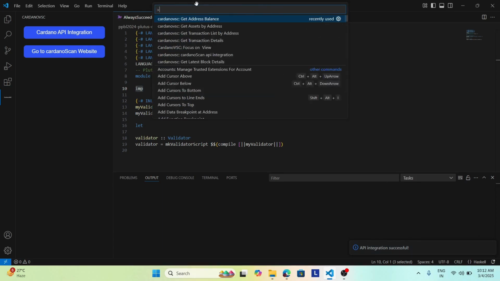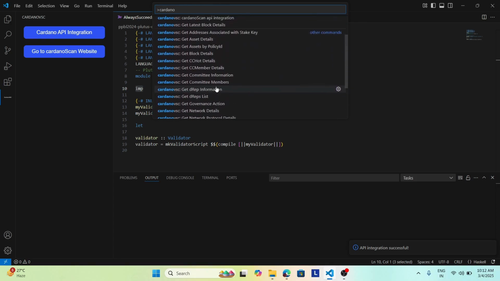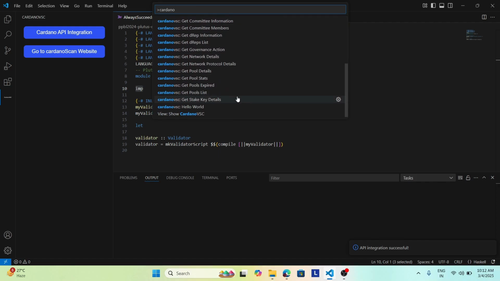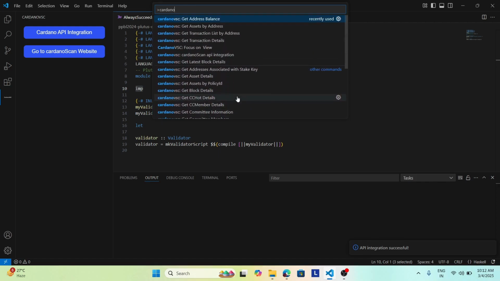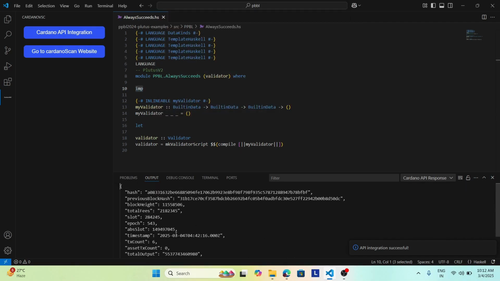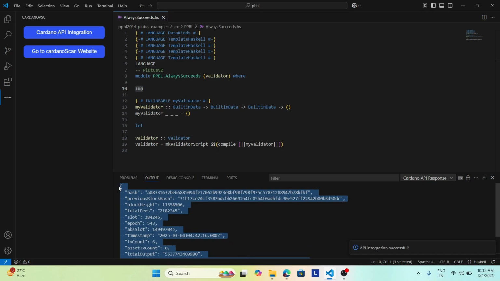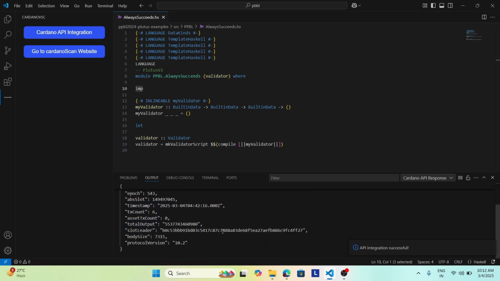And then we can go to the list of commands. These are the list of API calls to the Blockchain Explorer that we can use. So for demonstration purposes, let us go first and get the latest block from the Cardano blockchain. Once selecting that, we can see it shows the latest information for the latest block that was pushed to the Cardano blockchain.